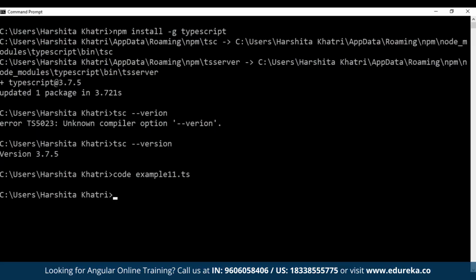Now, to convert this into JavaScript, you'll have to call the TypeScript compiler using the tsc filename.ts command. So here, the file name is example11. So I'll just type in tsc example11.ts. So now the file has been converted, or the file has been transpiled. So basically, when you do this, the TypeScript code will be converted to JavaScript, but while using Angular, you will not have to do this manually. The Angular CLI will automatically call the TypeScript compiler and perform transpilation when you use the ng serve command.